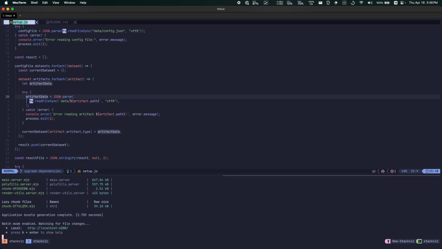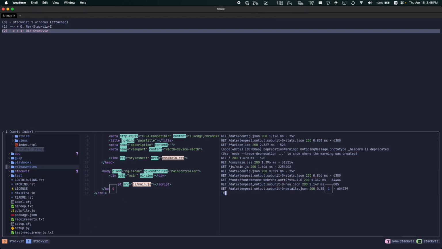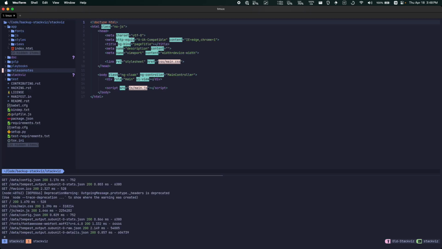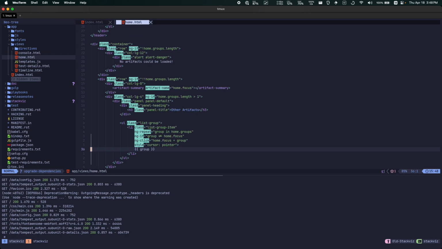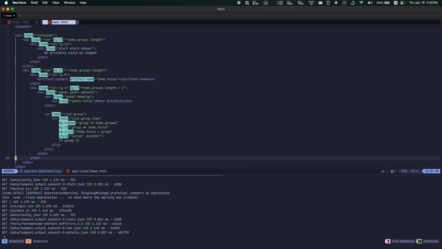If you look down here at the bottom, I have the actual server running, and go back up. And if I want to look at the old implementation of StackViz, I can just click over to this window, and I have it right here. I can just skip through any HTML I want to look at to reference. It's all right here.